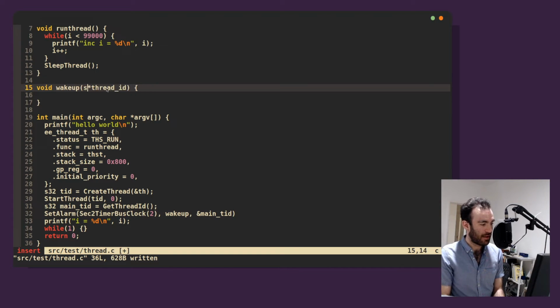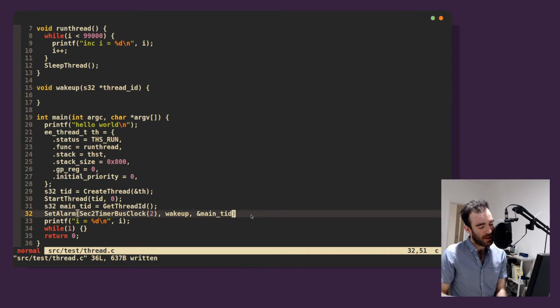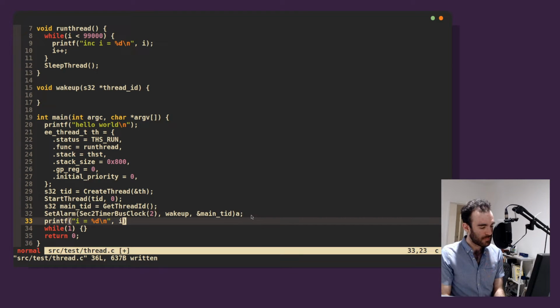Let's make this an S32. I hate these type names in C. I like them in Rust, but I hate them in C. I don't know why. It's just a thing.